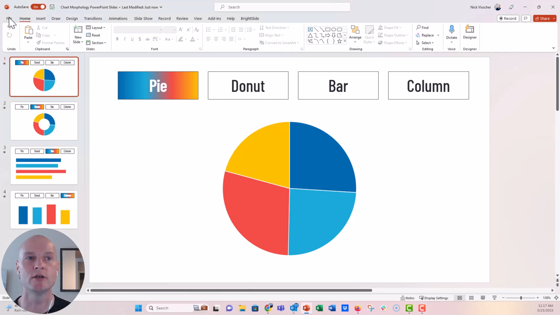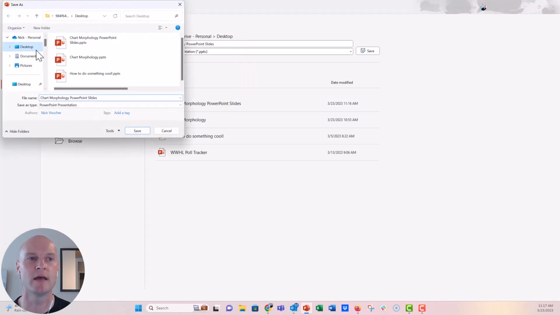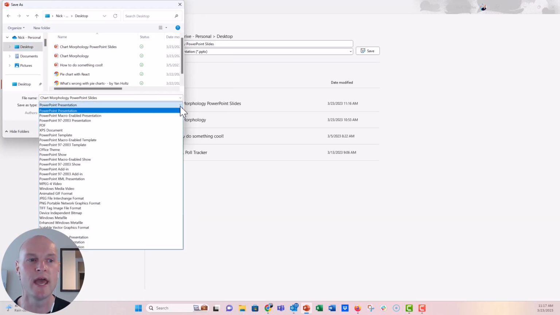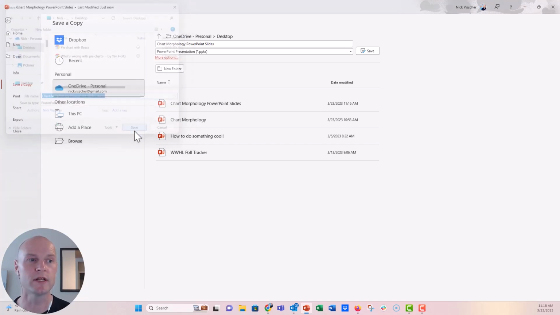So let's go up here to the File menu, save a copy. I'm going to go ahead and just say we're going to save this on my desktop, and under the PowerPoint presentation file type, just click on that drop down menu and we can go down here to PowerPoint show. Let's save it as a PowerPoint show, and I'm going to go ahead and just name it show at the end so I know that's what it is. We're going to click on save.